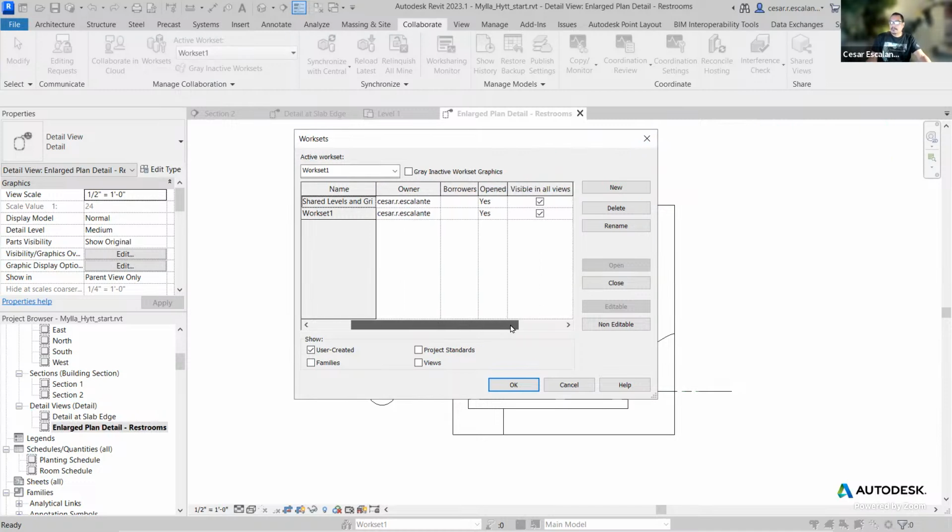And then the next column, the one that says visible in all views, if this is checked, that means the content of that work set is going to be visible across all the views in the entire model.